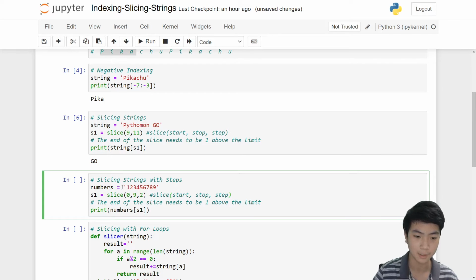So pretend you have this whole chunk of numbers, which is actually a string: 1, 2, 3, 4, 5, 6, 7, 8, 9, right? And we want to have only the odd numbers, right? We would do 0 to 9, which is 1 through 9, and we skip by 2. So 1, instead of going to 2, it goes 1, 3, 5, 7, 9. So that is what step does.